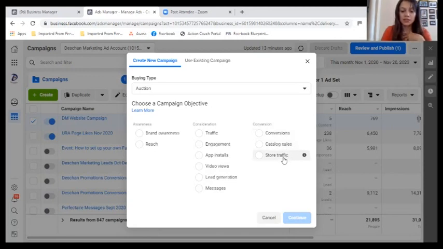Store traffic, this is the objective where you have a physical shop and you want people to come visit your physical shop. So you have different options when it comes to directing people to your shop in this ad campaign. You basically need to have a specific address that you can direct them to. And this is usually the one where you have the get directions button. That's the one that you would use to drive people to your store. But there are many ways that you can set up these campaigns.